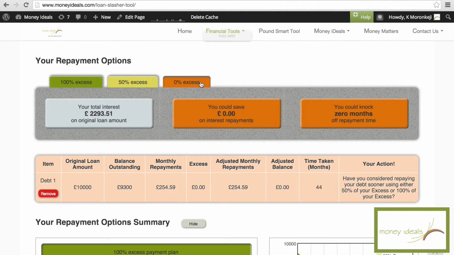If I look at 0% excess, it just shows me that if I stuck with my current repayment plan, I won't save anything on interest repayments, and I will pay it off in the time required, which is 44 months, which is equivalent to the debt outstanding of £9,300.